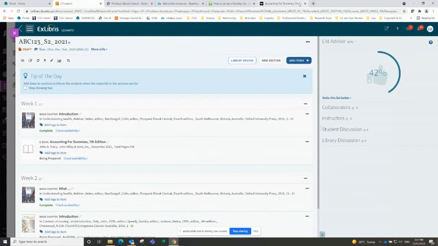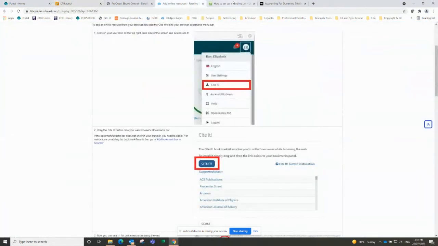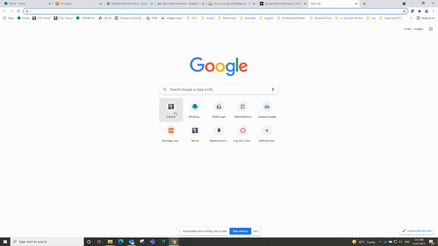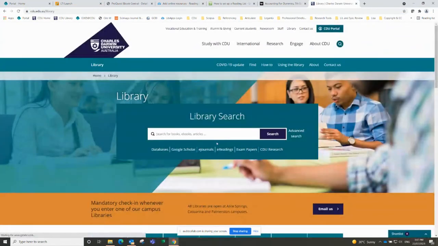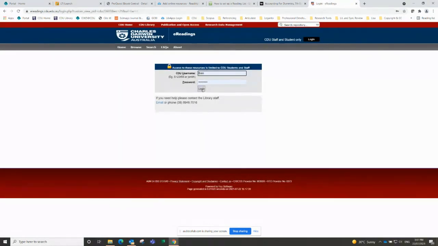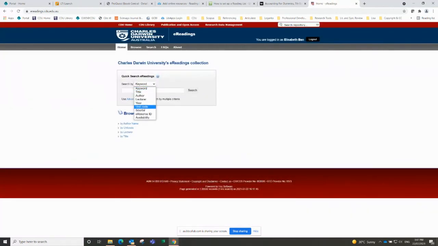Now, for those of you who have items in e-readings, I mentioned right at the beginning, let's go to the library website, that the old system, e-readings, will be turned off at the end of the month. Things won't be deleted, but they're not accessible anymore. So if you have any items in e-readings, all you've got to do is click on there, log in, and you can search with your unit code.